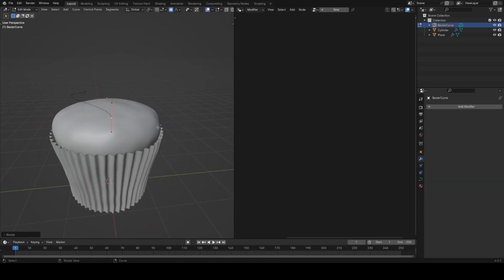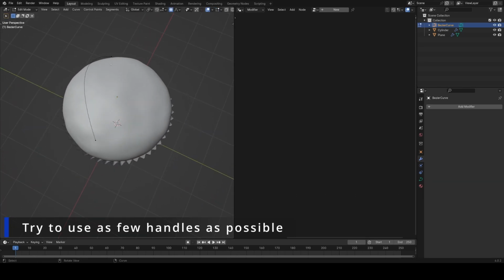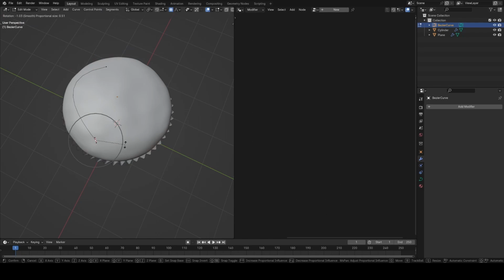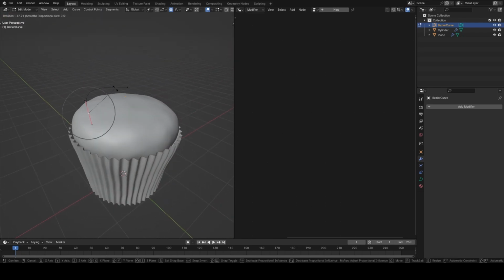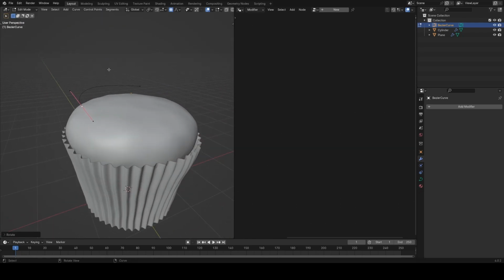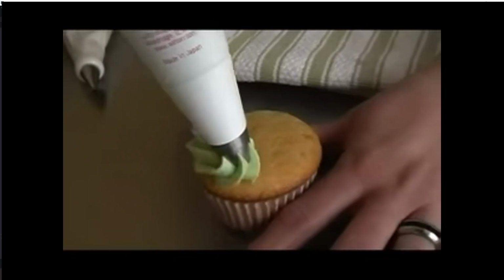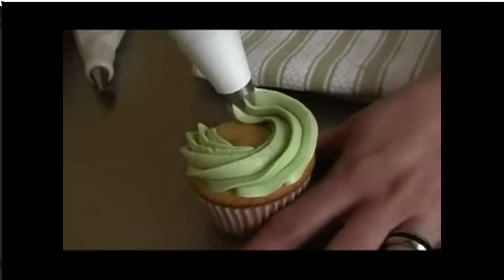So first I'm just going to start shaping this to roughly match what we want for icing. It's really useful to watch videos of people icing real cupcakes here to get some idea of what it really looks like and the paths they take when they really do it.